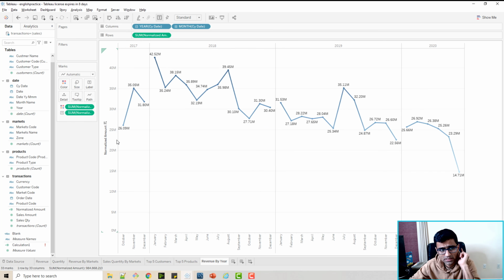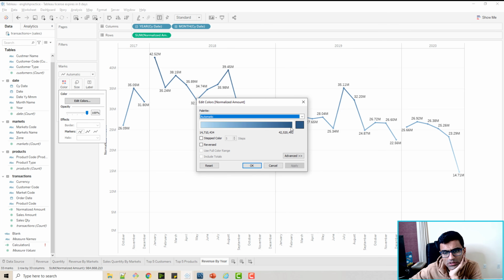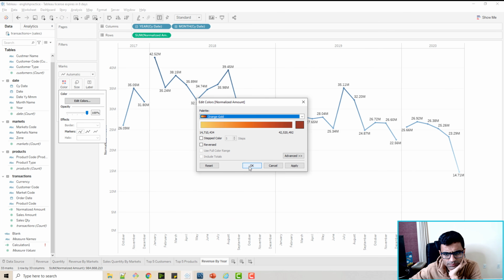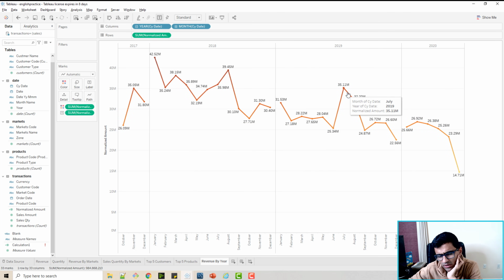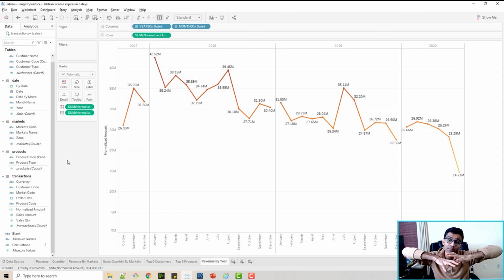So what that means is, okay, what does it mean? Let me see. Let me first change the color to orange gold. When you do that, you will notice that as revenue goes up, it's a dark orange. And see, revenue goes down, it's a light orange. So based on the value, it will provide a contrast in color. And the graph kind of looks really cool with that.